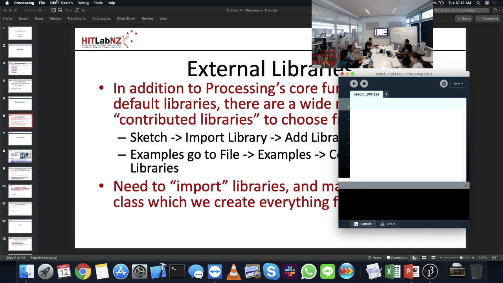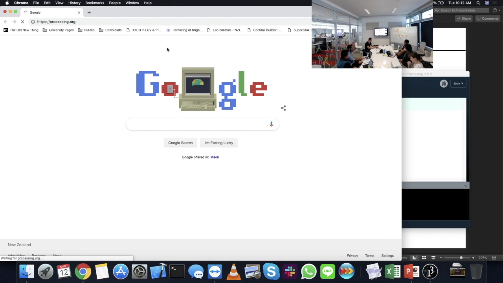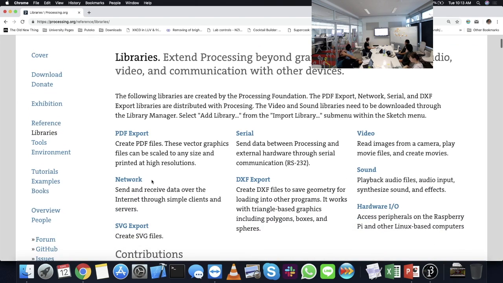But anyway, processing is obviously a community-based piece of software, and as such, there's a wide range of community-based plugins which allow us to do a range of other things. So if we go back to the processing website, you can see here that we've got libraries, and if we click on this, we had a look at some of these.